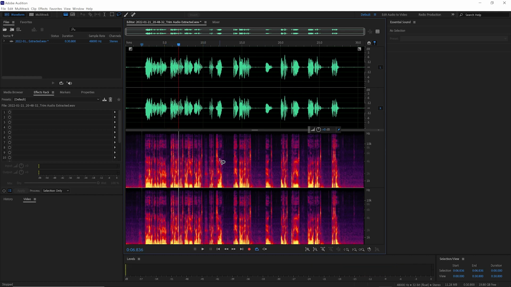Now fortunately the audio was recorded pretty well. The levels are pretty good. It wasn't too quiet and it wasn't too loud. And if you look at the waveform, there's not a lot of noise in between the speech parts. Now it's important to have good audio for Adobe Character Animator.